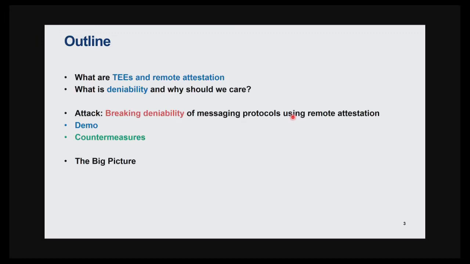Unfortunately, we can't do a demo because we had presentation issues, but we'll show you a video. If you want to see a live demo, go talk to Lachlan after the talk. We can do the demo on his machine. Then we'll talk a little bit about countermeasures and close with the big picture.